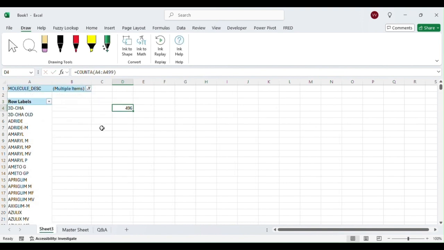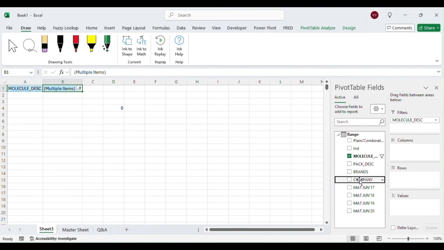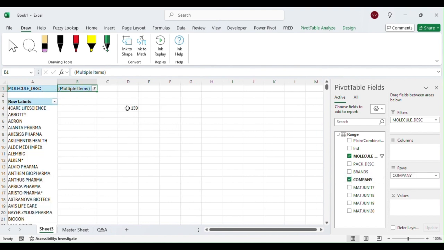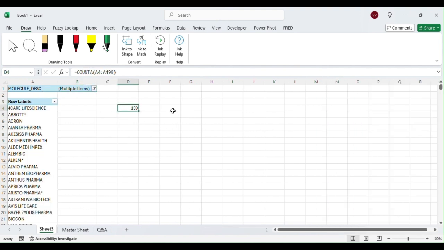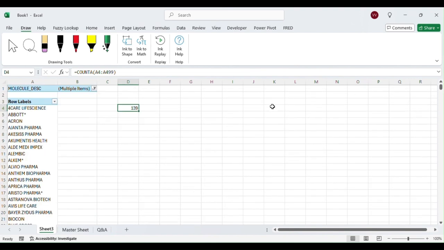Now one more additional thing we will check here is how many companies are operating in Glimepiride and its combination. So we simply have to put the company name here, and you can see this has changed. So a total of 139 companies have Glimepiride or its combination.